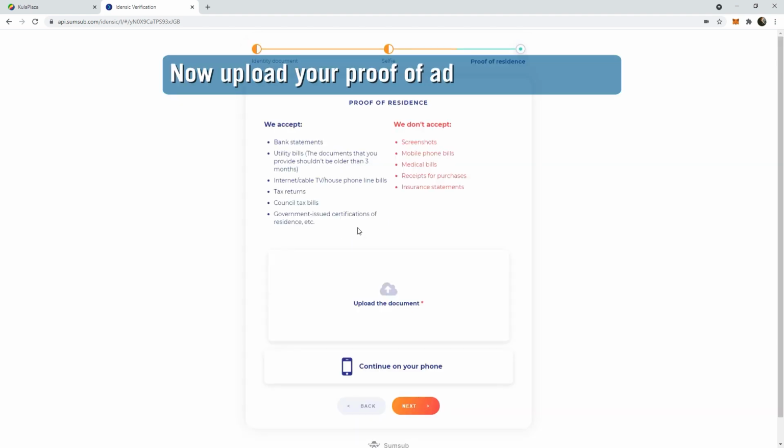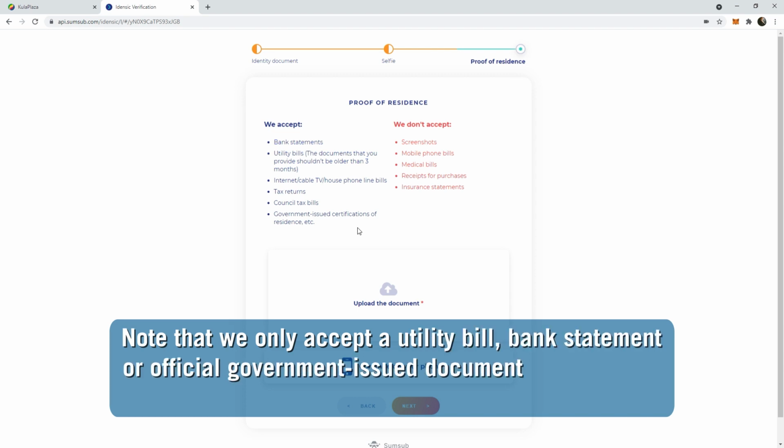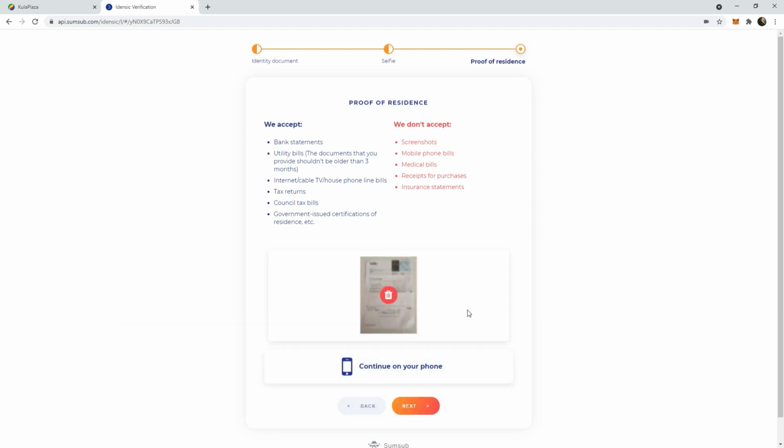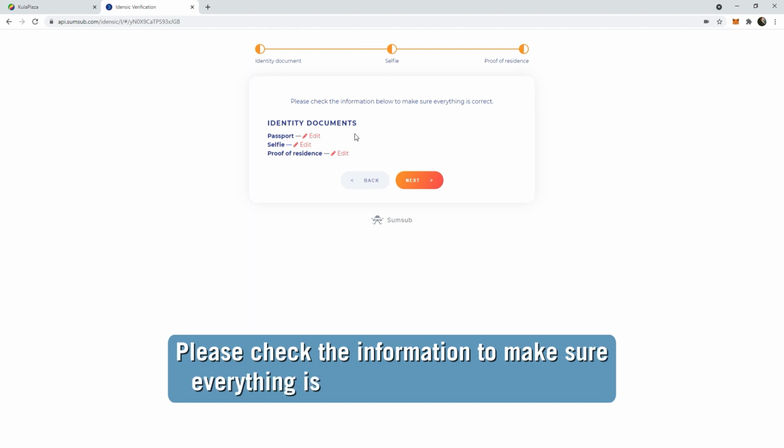Now upload your proof of address document. Note that we only accept a utility bill, bank statement, or official government-issued document in your name and address, not older than 3 months. Please check the information to make sure everything is correct, or edit as required.